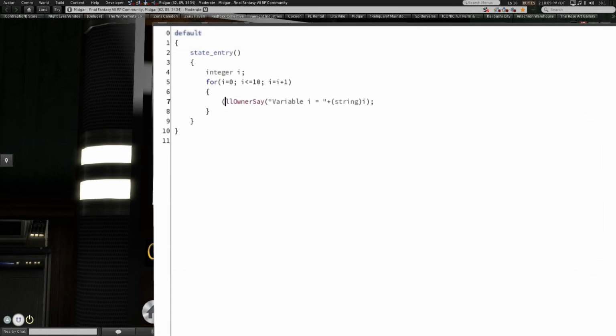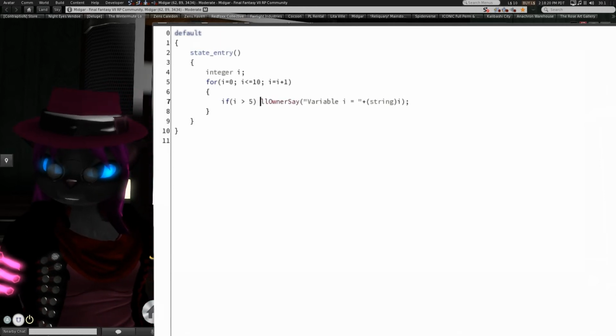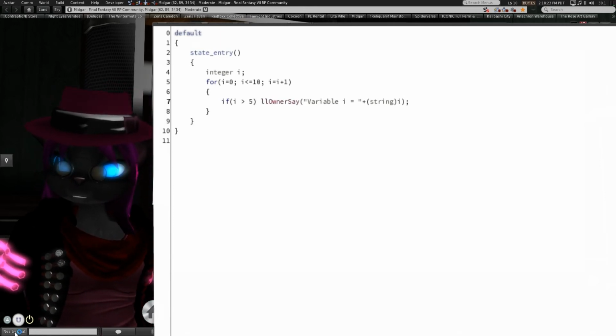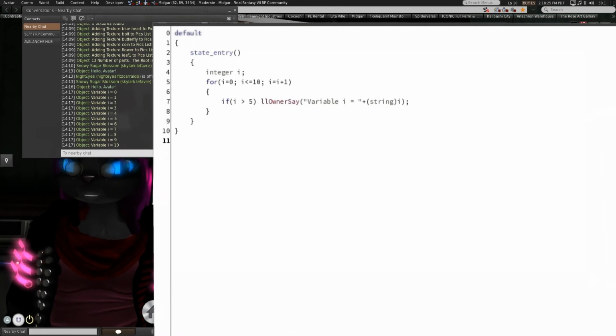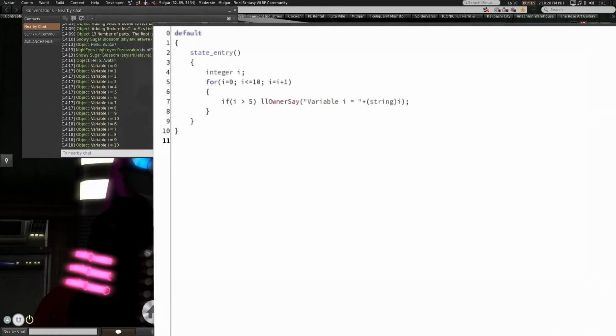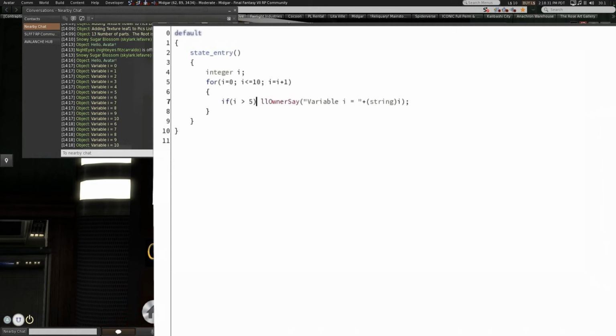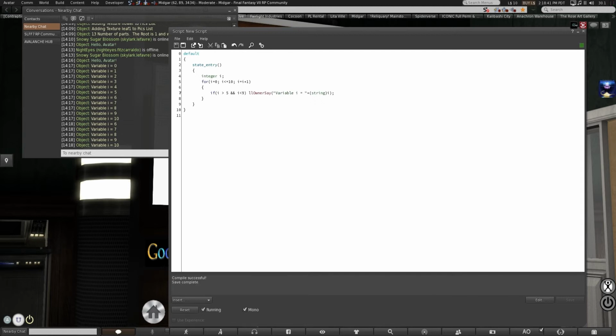let's see, you can do it like if I is greater than 5, then do this. It will only give you 6, 7, 8, 9, and 10. You can say if it's greater than 5 and I is less than 9. Run that again. You just get 6, 7, and 8.